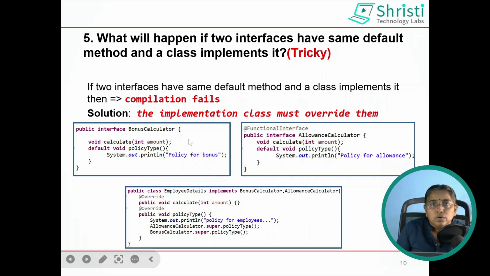And also, what should I do if I want to call the default method of bonus calculator? The syntax is bonus calculator dot super dot method name. So it is bonus calculator dot super dot policy type. Similarly, if I want to call the policy type method of allowance calculator, it is allowance calculator dot super dot policy type. Here you can see this.